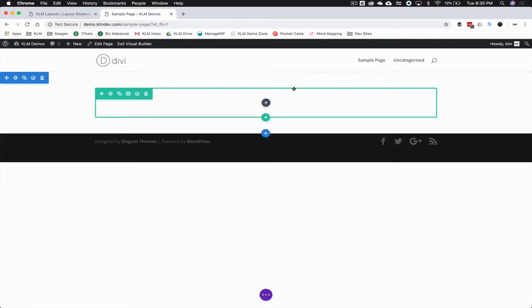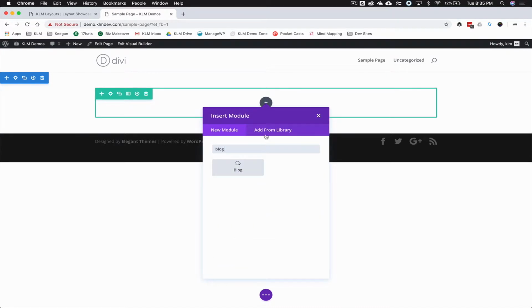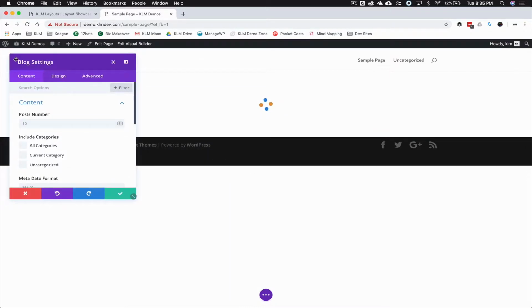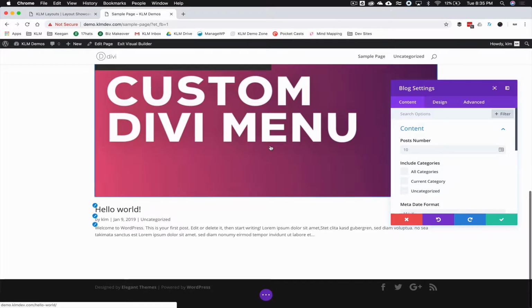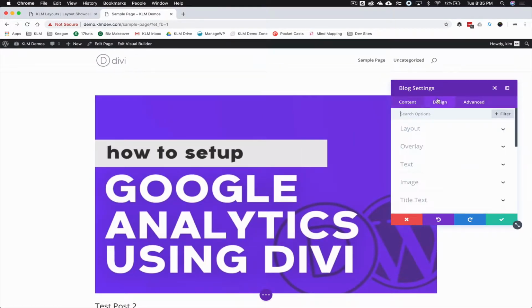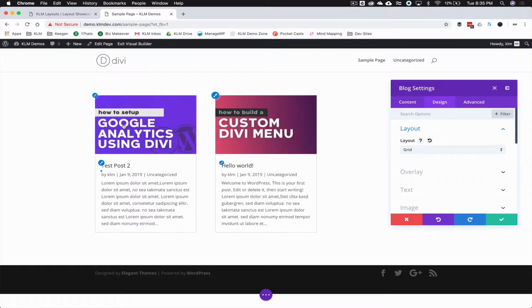So we're going to delete that module, and we're going to add a new module, and we're looking for this blog module here. So we add it, and you can see, first and foremost, it's going pretty similar to what you just saw a second ago. And that's all controlled here on the Layout tab. So the very first thing we want to do is change full width to grid. So now they're side by side, and things are looking a little bit better already.